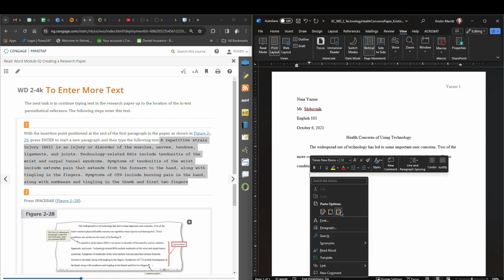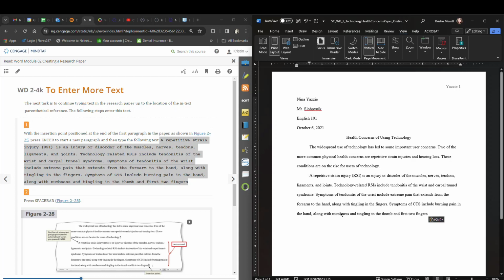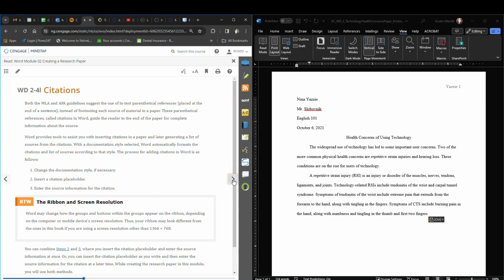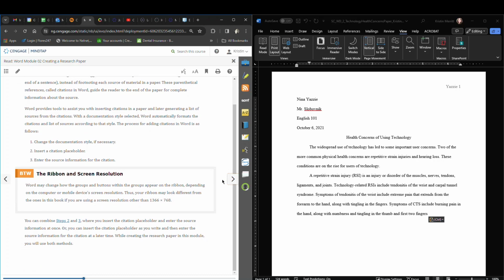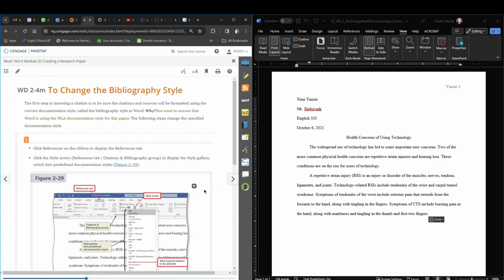Section 2-4L gives us a small explanation about citations and tells us that both APA and MLA guidelines suggest the use of an in-text citation. It also explains that Word provides tools to assist us with inserting citations in a paper. In Sections 2-4M and 2-4N, we will follow the steps to change the bibliography style and insert a citation for a new source. We will continue through 2-4O and enter more text in our document.